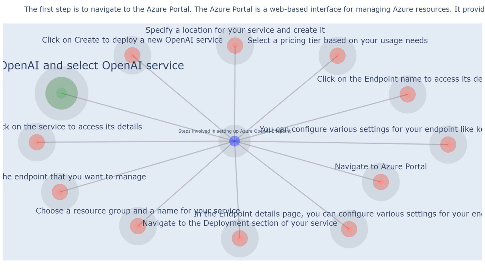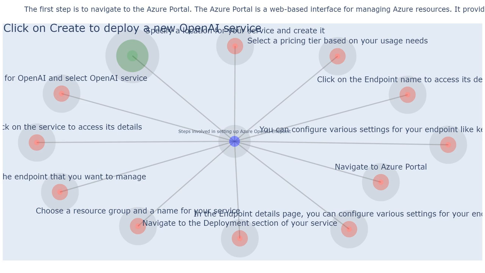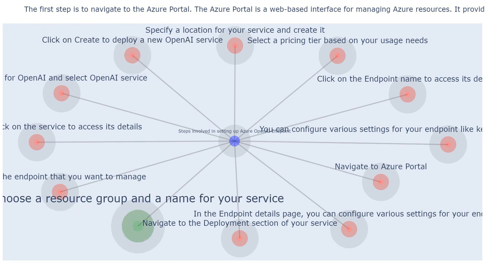The Azure OpenAI service is a managed service that provides access to OpenAI's powerful language models, including GPT-3. Next, click on the Create button to deploy a new Azure OpenAI service. This will initiate the process of creating a new instance of the Azure OpenAI service. You will then be prompted to choose a resource group and a name for your service.